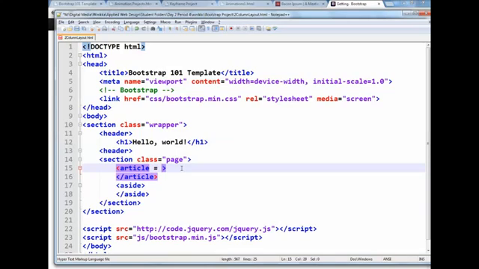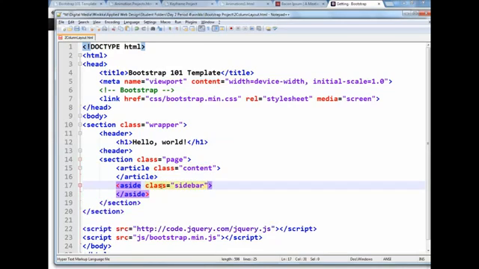So we're going to put on here article. We're going to give it a class of main. It could be content also if you want. I'm going to change it to content. And aside, we're going to give it a class of sidebar. And let's go ahead and add a couple of tags in here just to identify them.